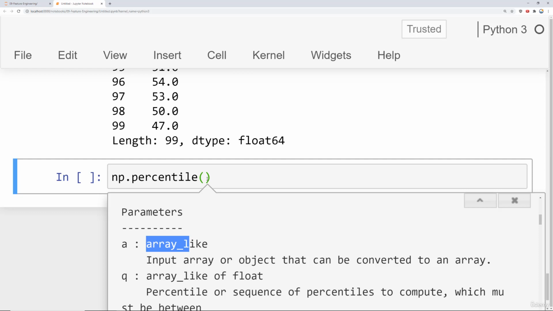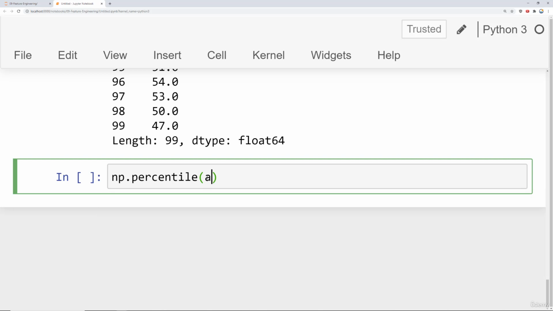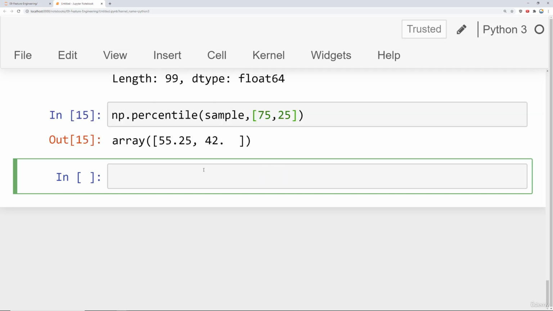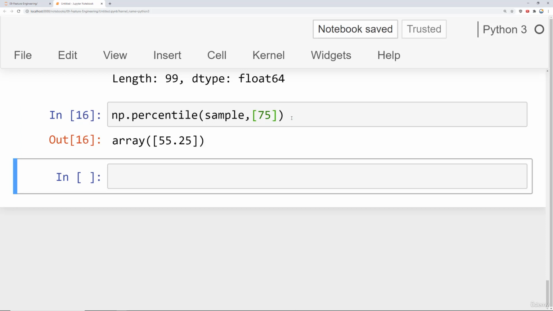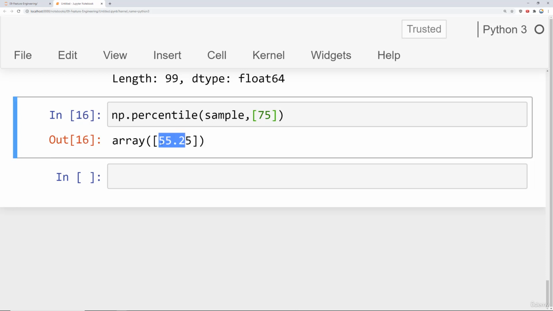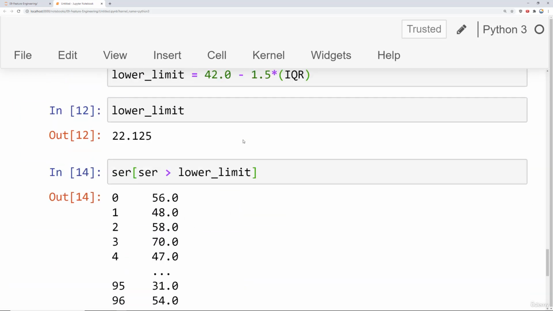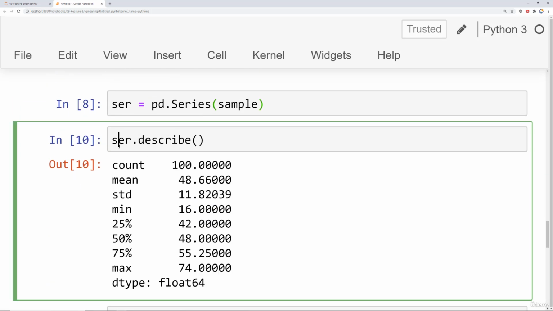Essentially what that means, if I wanted IQR, what I could do is the following. I could say, all right, here is my sample, and then give me the 75th percentile and the 25th percentile. You run that, and it will return them to you as an array, 55.25 and 42. Or you could just pass in one of these, 75, and it will give you the 75th percentile. So this will now allow you to do this programmatically instead of having to call this describe method every time.